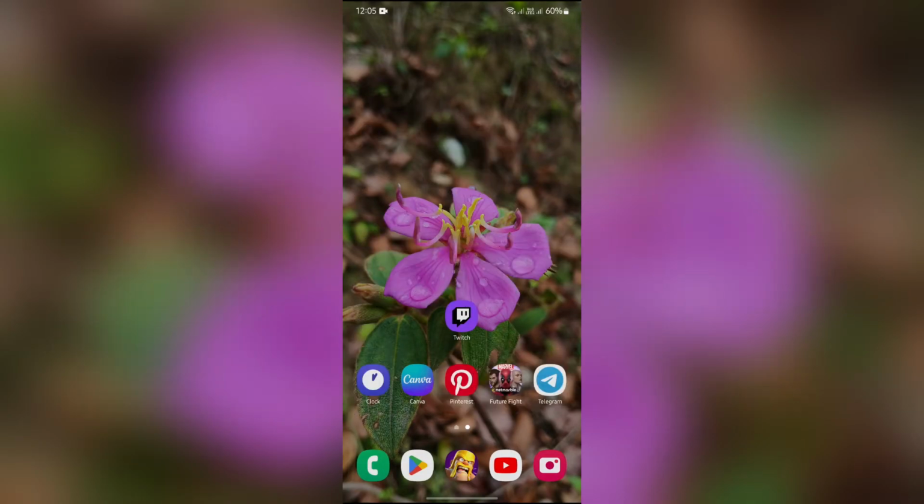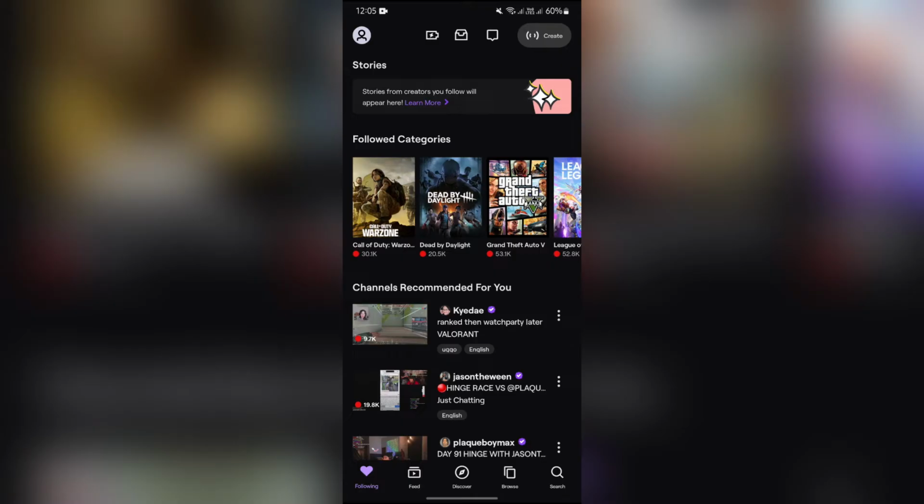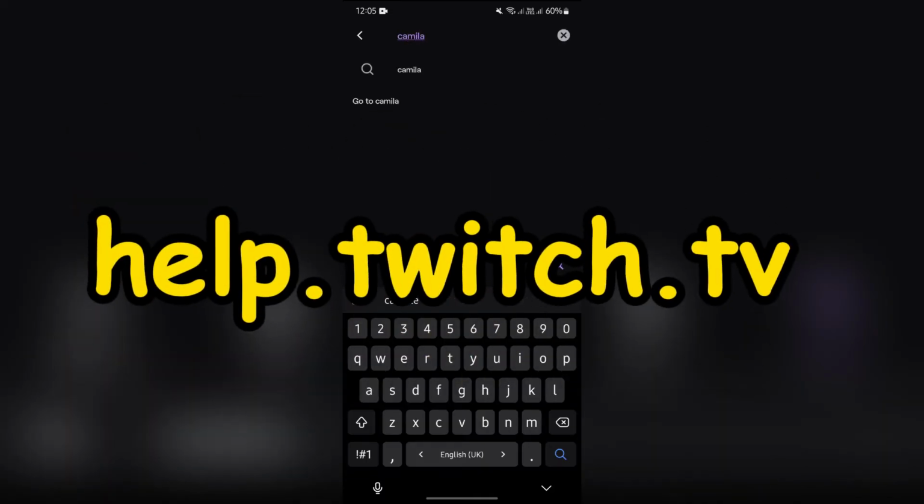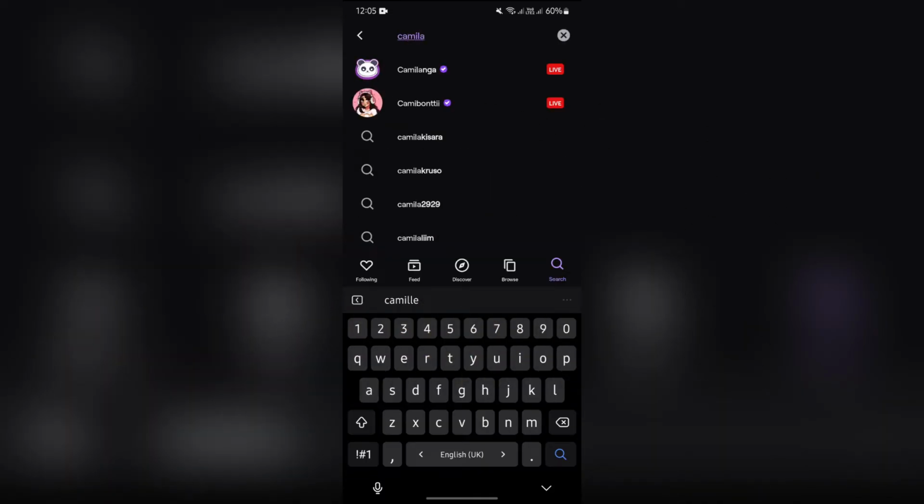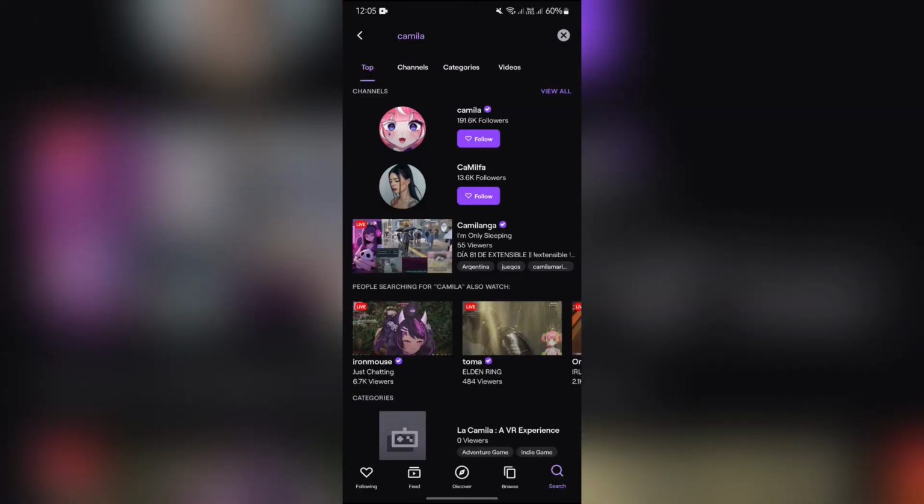Now, in order to find your favorite creators, just simply open your Twitch application at first, and after that you will get a bunch of options in this section, and one of them is this search bar at the bottom right. Just simply tap the search button and then you can search the creator by the username. For example, I'm searching this creator named Camila, and after searching that, a lot of creators will appear here.